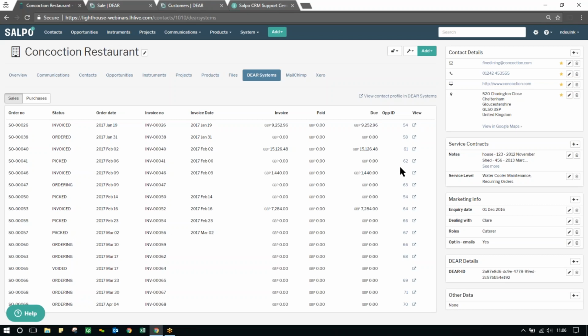You will notice that there are some opportunities here that do not have an opportunity ID or number next to them. That means that the order was created within Dear, or it was a recurring order, or it just came in through another sales channel. But because there was an order recorded against Concoction Restaurant within Dear, it still is populating and showing within Salpo. So you do get that full customer view here.